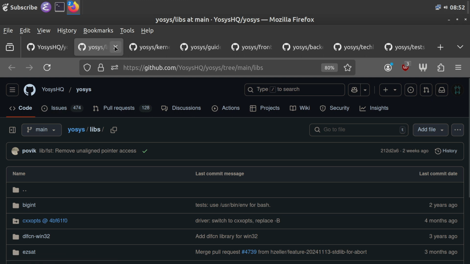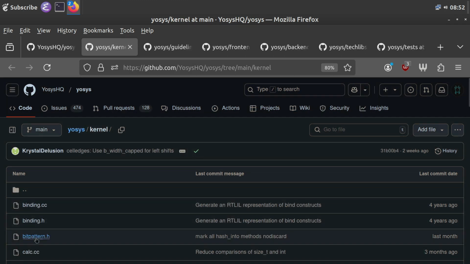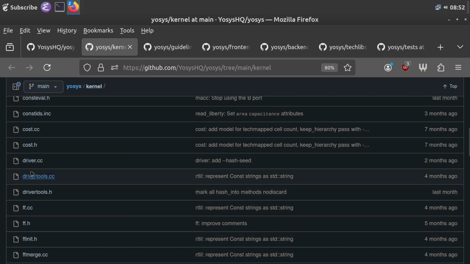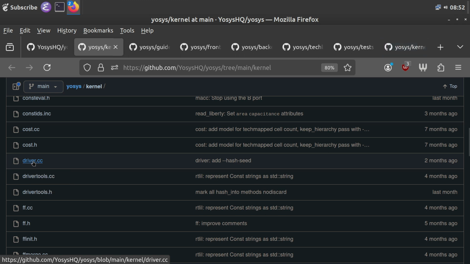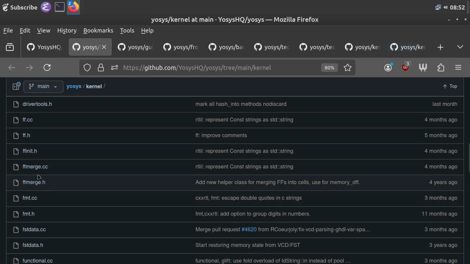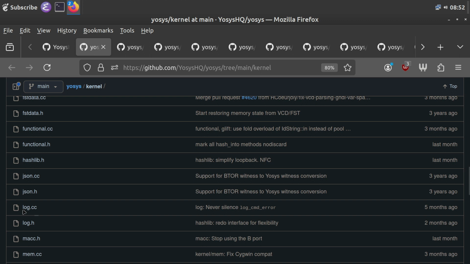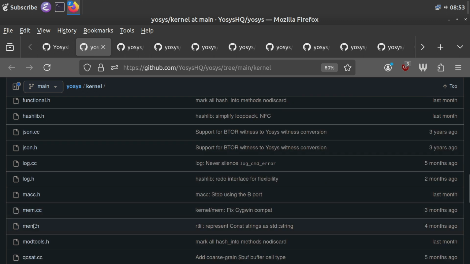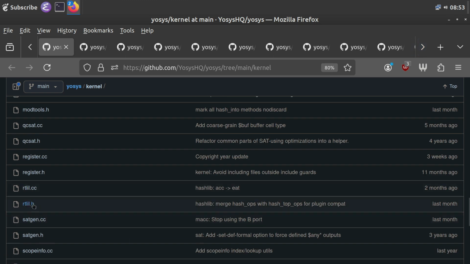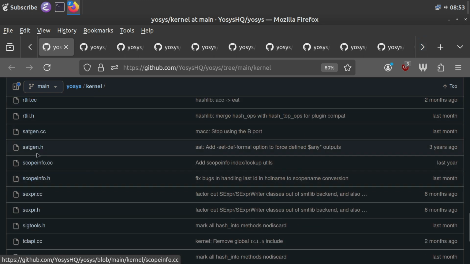These must be the dependencies. Kernel has a bunch of stuff like cost. Let's look at the cost header. Should we look at, I guess we can look at driver.cc, ffmerge. We'll just open a bunch of these. We have a JSON, some sort of JSON implementation. Mem.h, mem.cc. I guess I'll look at those. RTLil seems like it's got some of the fundamental types. Satgen. This is S-expressions, I assume.